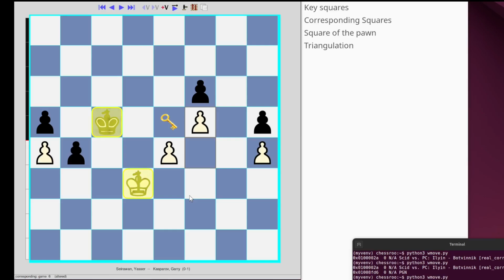So we've got a few things. We've got a key square and we've got our first set of corresponding squares. So let's move on from that. Now, if we mark d6 as the second corresponding square, then where does white have to be?